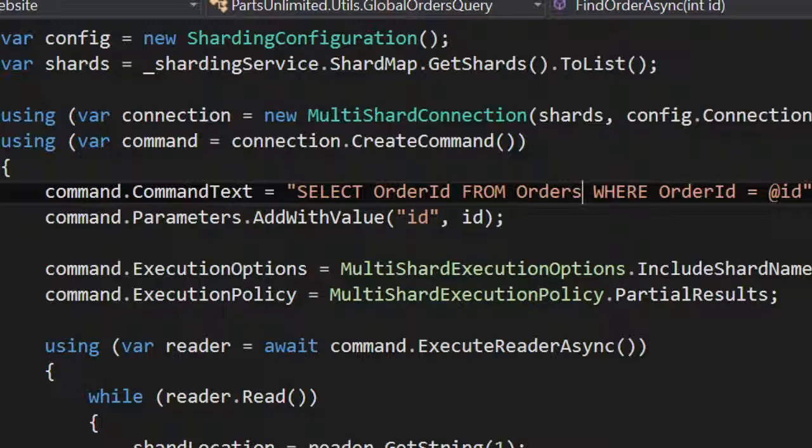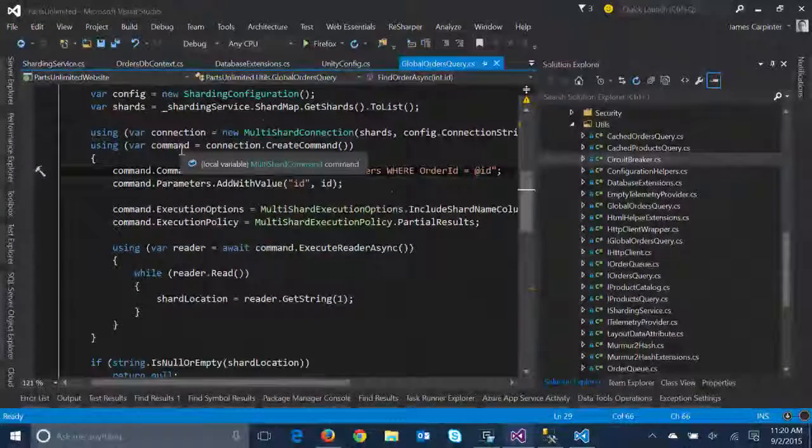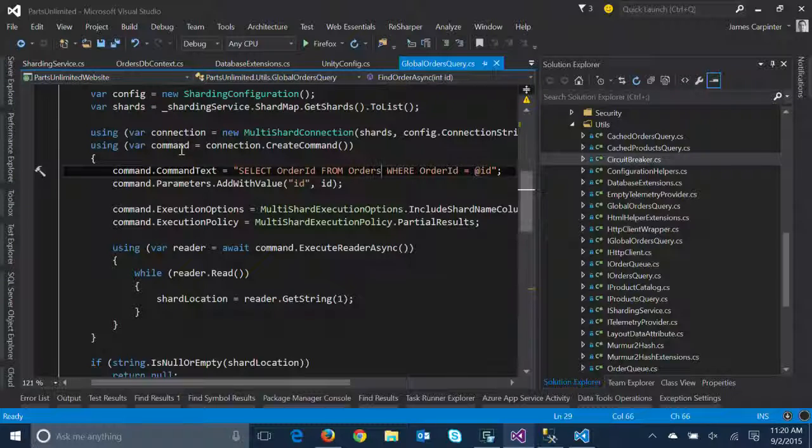So in this case, we're using a class that they've provided called multi-shard connection, and that's actually going to go and run this query across all of the different shards for us. So it helps us a little bit, but it's still not quite as nice as what we used to have with Entity Framework. So Elastic databases make it much easier to shard, but be very aware when you go outside your nice individual little shard or you want to do queries across them, things get a little bit more involved.